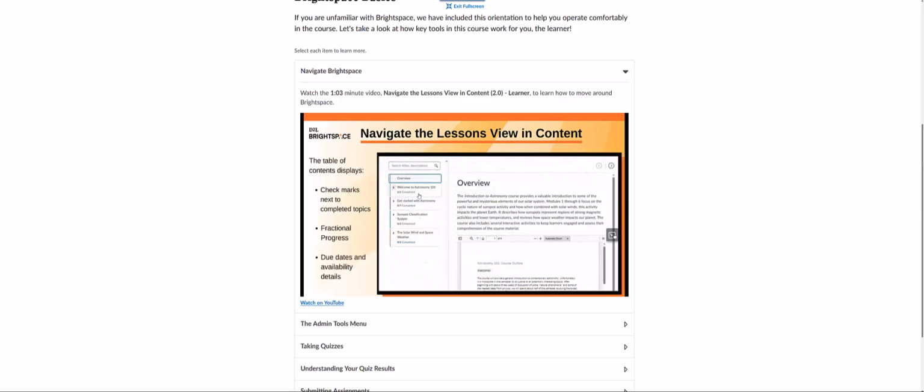Check your progress as you go. The table of contents shows check marks next to completed topics and displays fractional progress to help you stay on track.